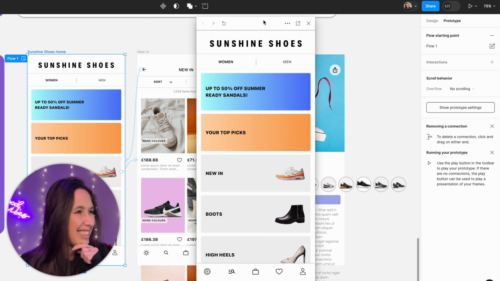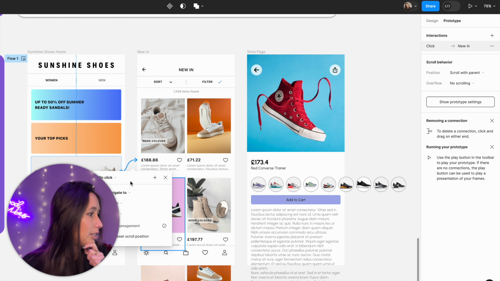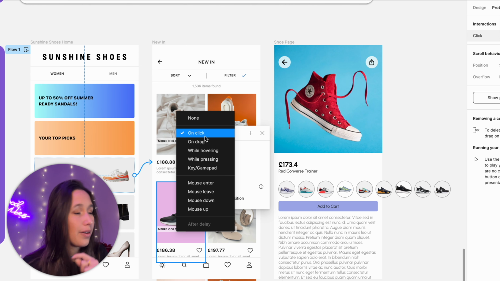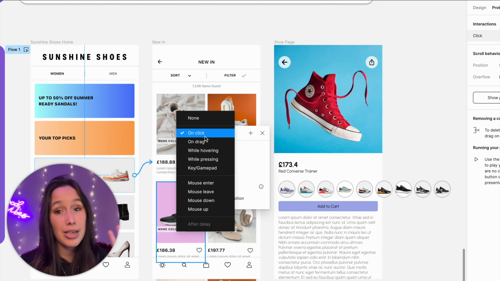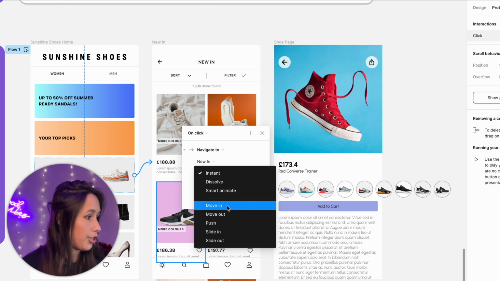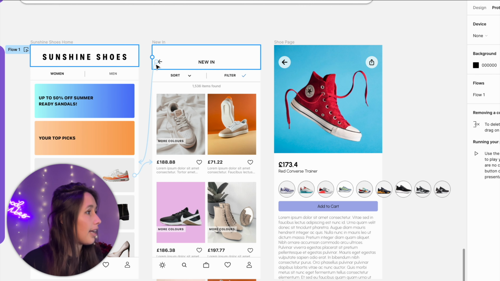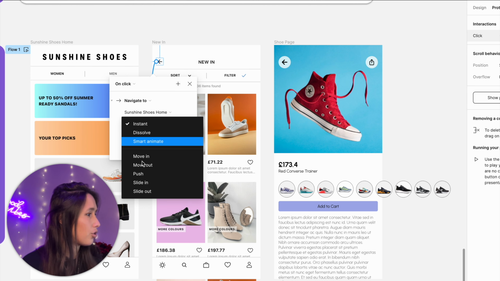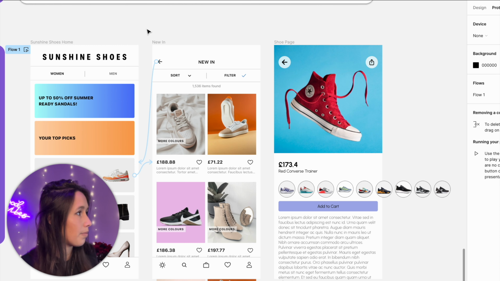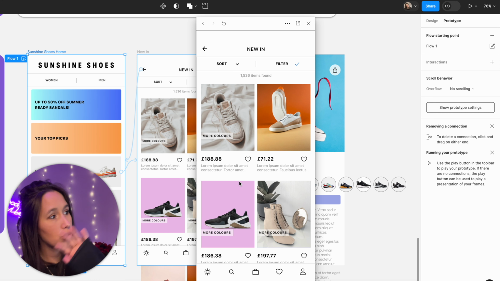Let's make this a bit nicer though, yeah? So if I click on this noodle, let's see what I can do. So firstly, in this drop down, I can change the actual interaction. Is it click? Is it drag? Is it hover? We just want click for now, but I would really recommend to play around with all of these. Now, I don't want it to be instant. I want to give it a bit of an animation. Let's say move in from the left. So it comes in. And then this one, I might change it to move out to the right. Let's have a look at that. Sunshine Home, Shift and Space. Click on New In.